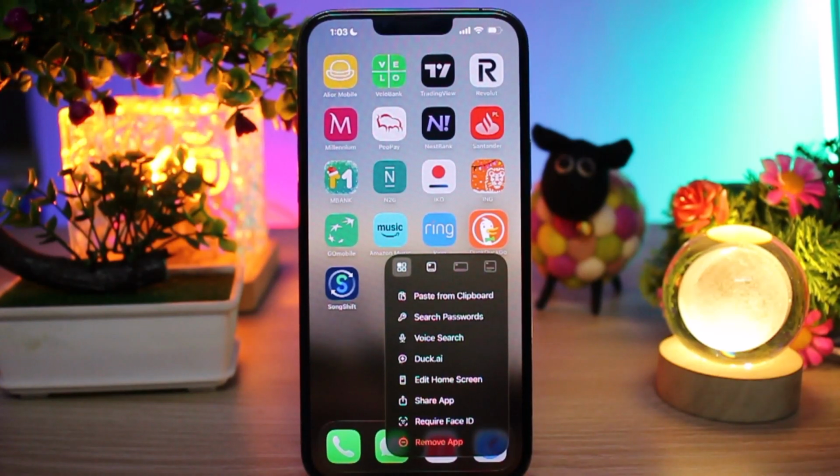Once you do this, the DuckDuckGo app will be completely removed from your iPhone. This also deletes your browsing data stored inside the app. And that's it. You have successfully uninstalled DuckDuckGo from your iPhone.